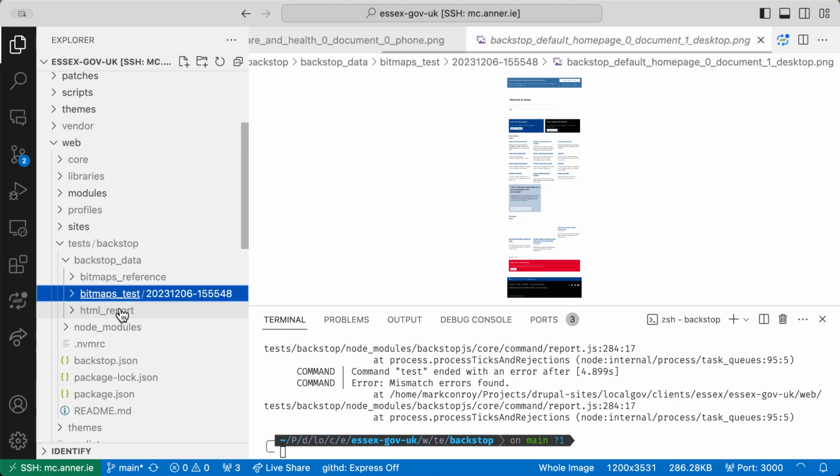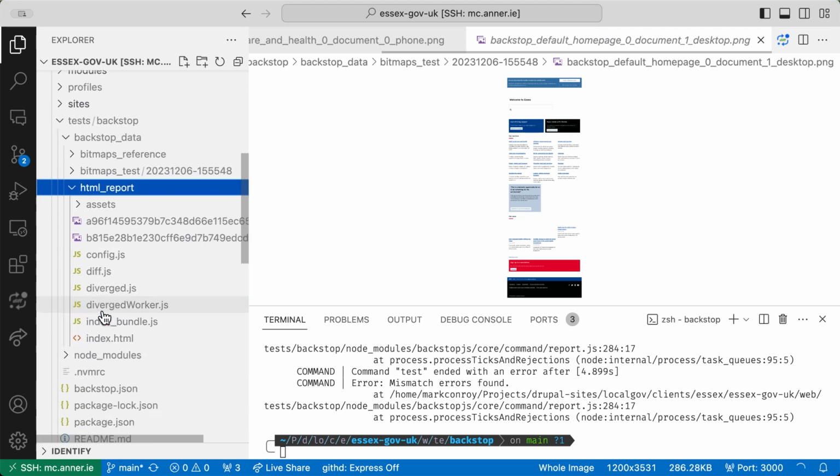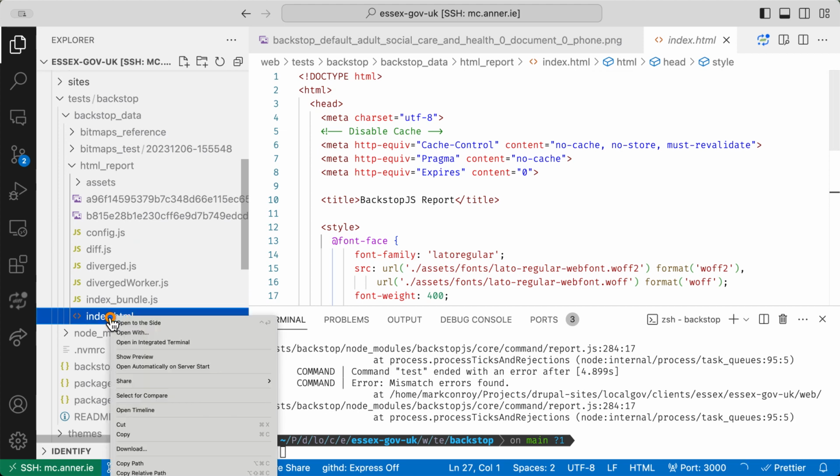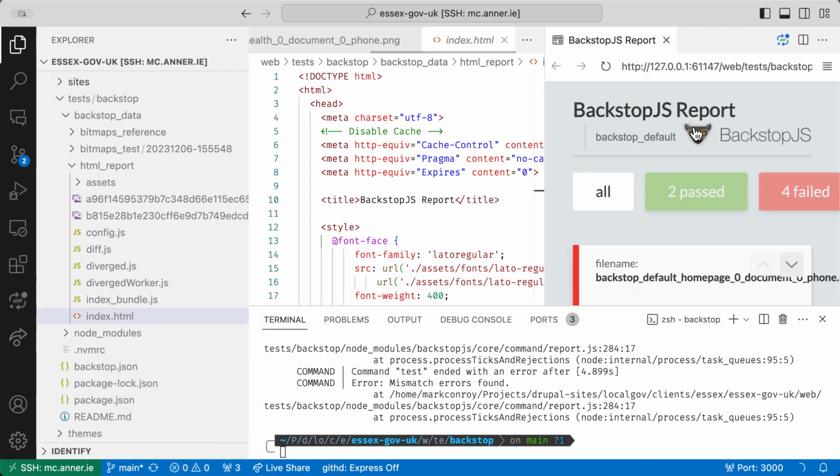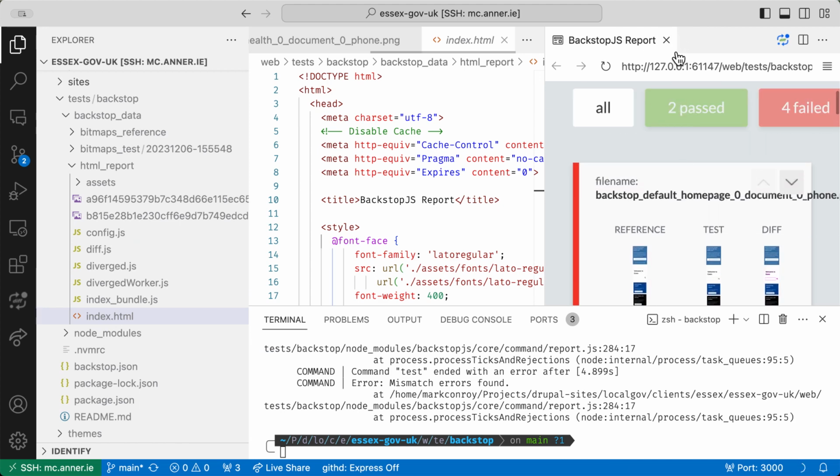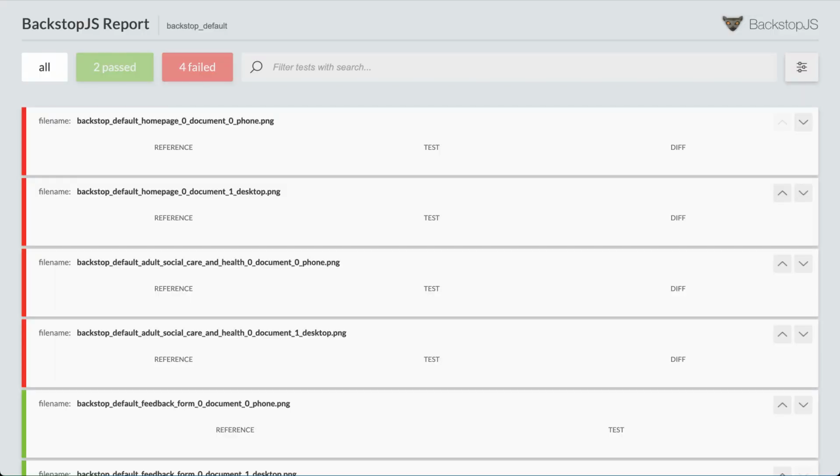Okay, when it's done that, it also creates an HTML report. You can see that in here, index.html, and we can open a preview of this. So that's this report here. Now it's a bit small here. We'll look at it in a full browser.